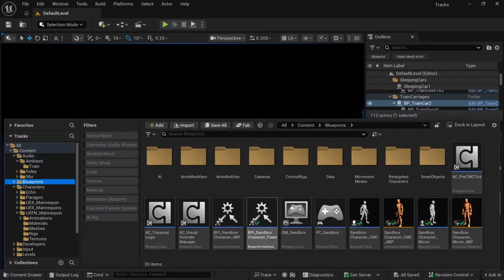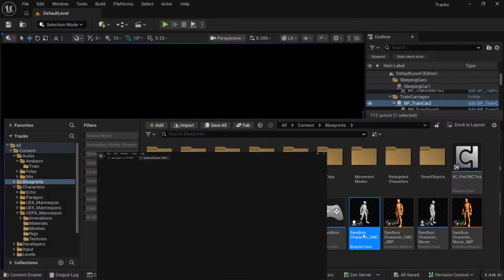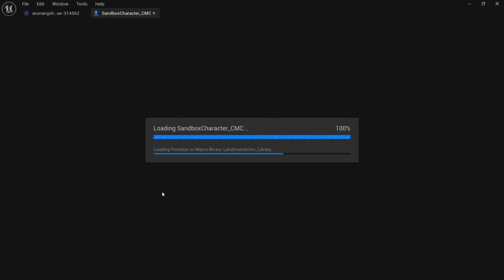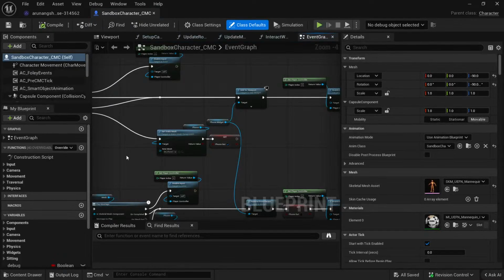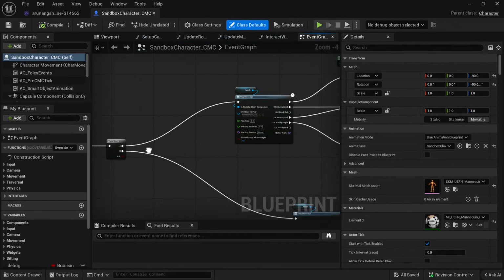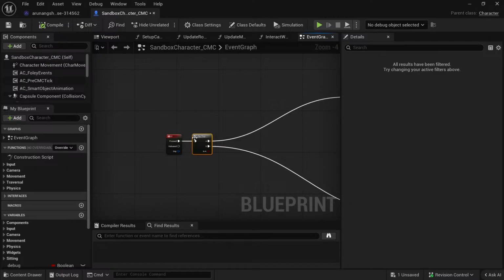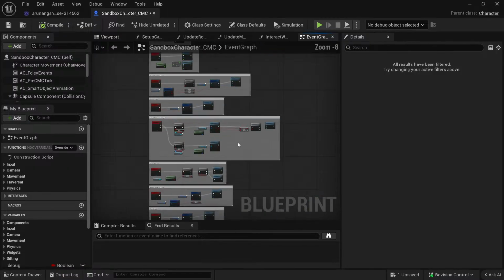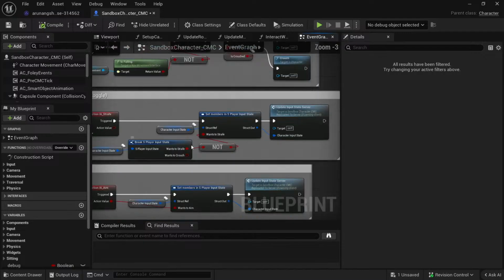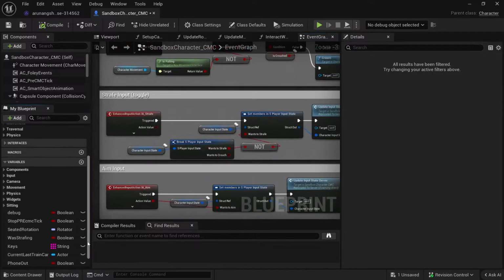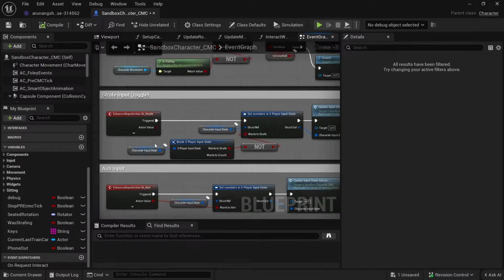My character. Sandbox character. Okay. Let's go down to here. Did I delete that? Was strafing? I did not. I did not. Well, we do want to set that to not.